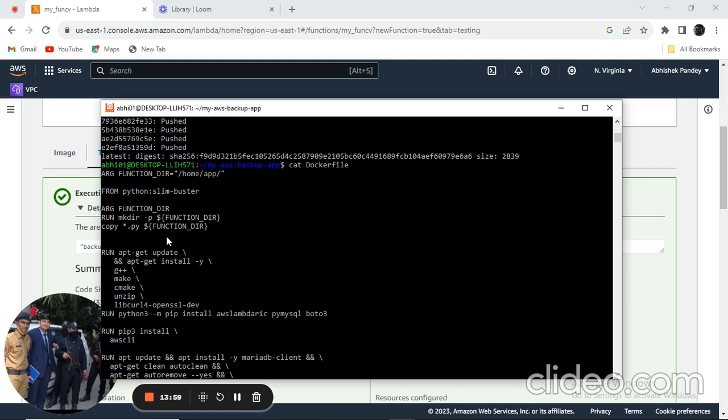The next thing we do is update the package list and install necessary dependencies, like RUN apt-get update. These are the dependencies which we have to update. This section uses the apt-get package manager to update the package list and install necessary dependencies. It installs development tools like g++, make, cmake, unzip, and libcurl, which might be required for building certain Python packages or system-level operations in the Docker file. So we have all the things here.